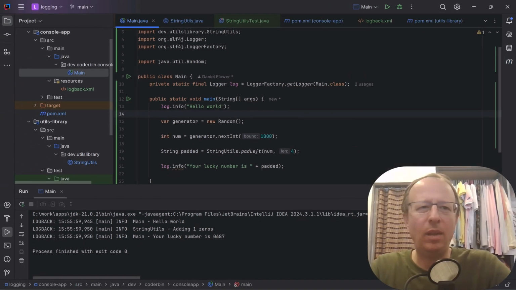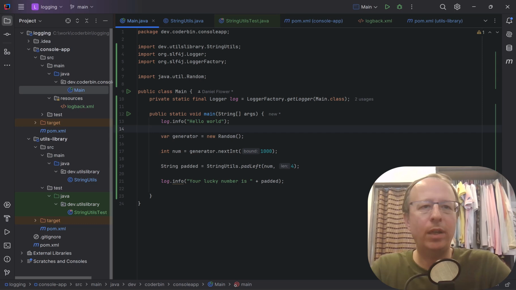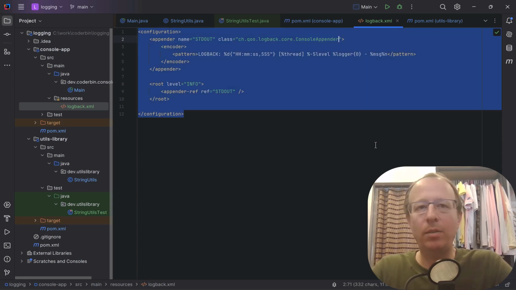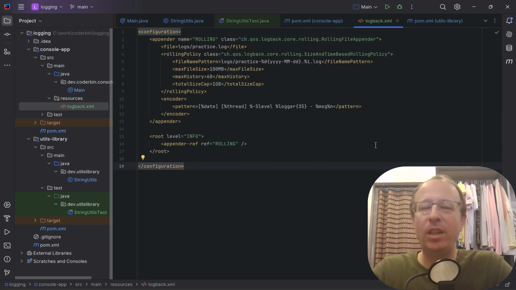Okay, so next up, how do we log to a file instead of to the console? So instead of logging to the console, we can log to a file. I have some configuration prepared here. And by the way, you can copy and paste all of this from the GitHub repo. It's linked in the description.